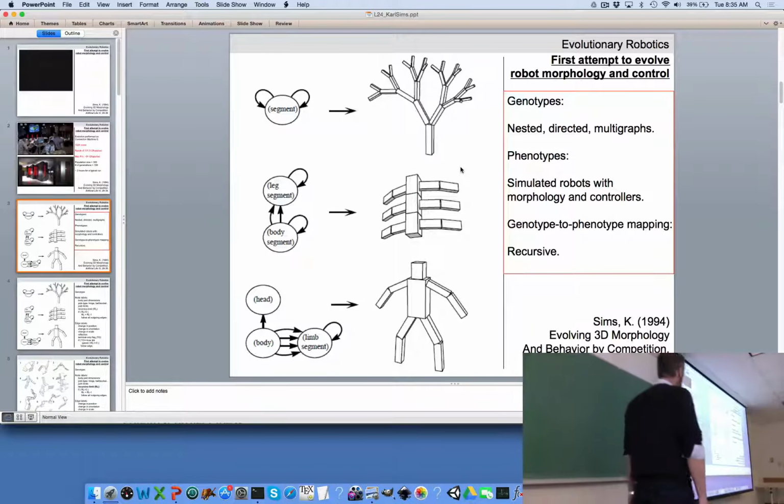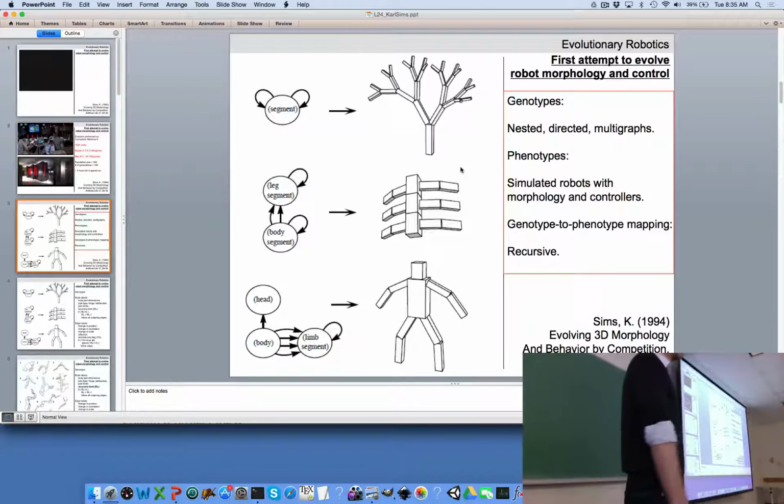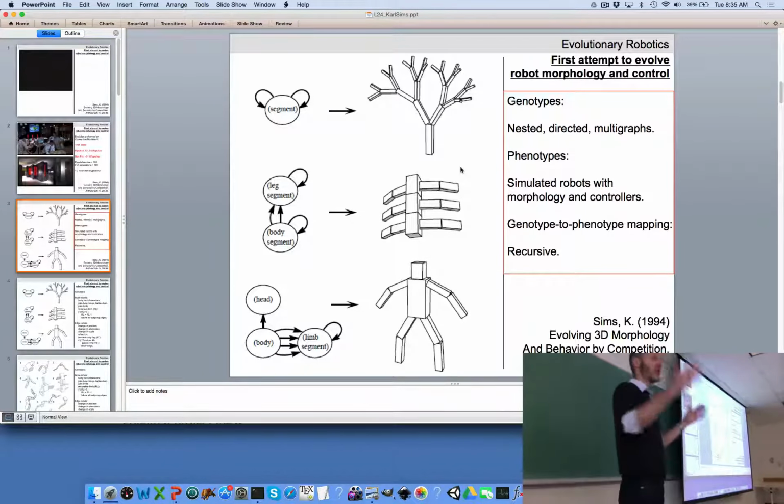We looked at the genotype to phenotype mapping in a fair bit of detail last time. The genotypes are now graphs. So we've looked at lots of different genotypes. We've looked at genetic algorithms or hill climbers in which the genotype is a vector or matrix of numbers. We looked at another evolutionary algorithm where genotypes were encoded as trees. Which evolutionary algorithm was that?